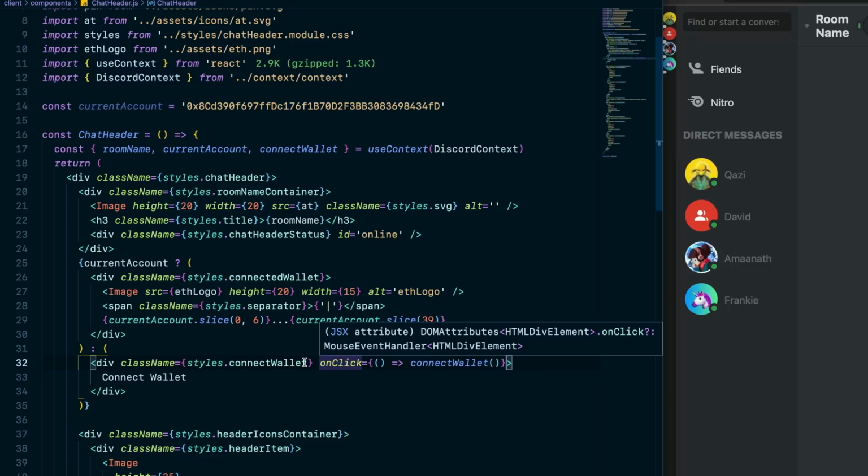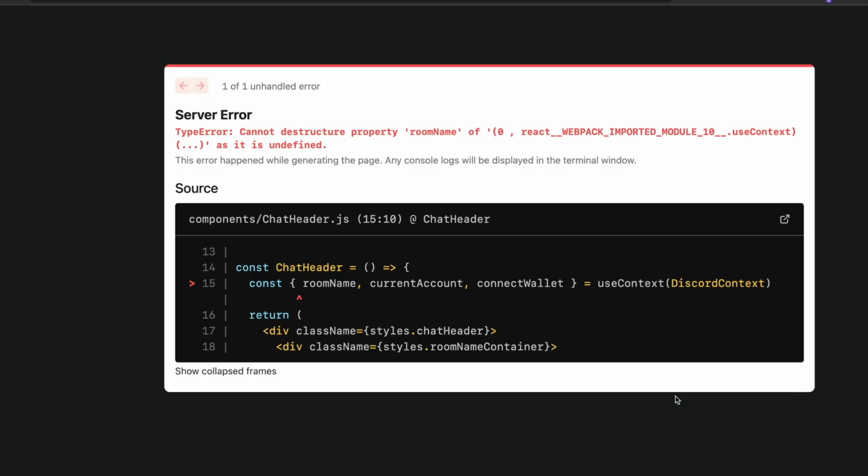So what I'm going to do is, in that same div, let's add an onClick, right? That's going to run the connectWallet when I click this button. All right, so let's demo that right now. Of course, it doesn't work the first time. All right, we get an error of cannot destructure property roomName. And let's take a look.